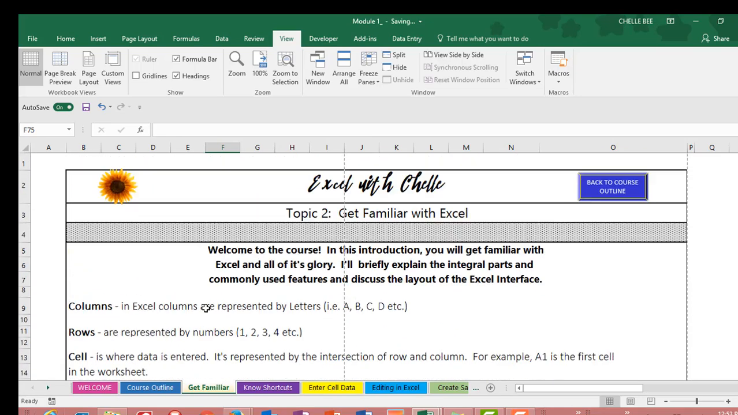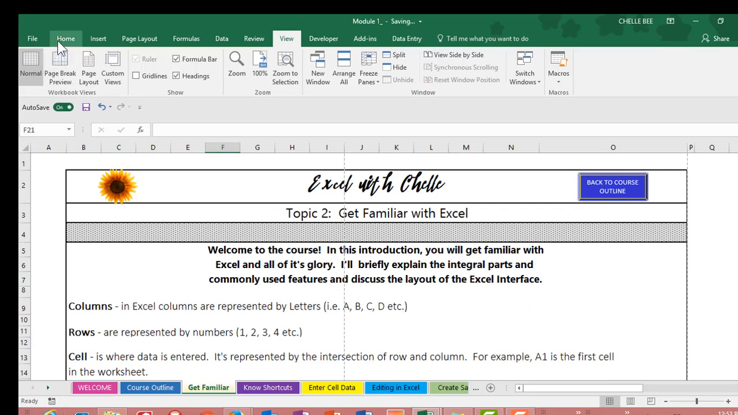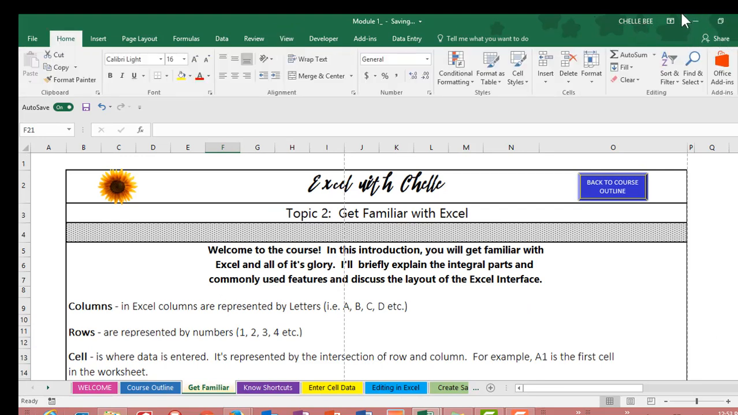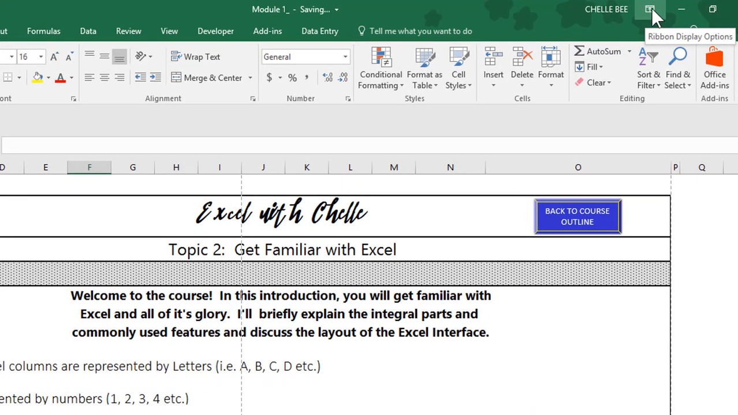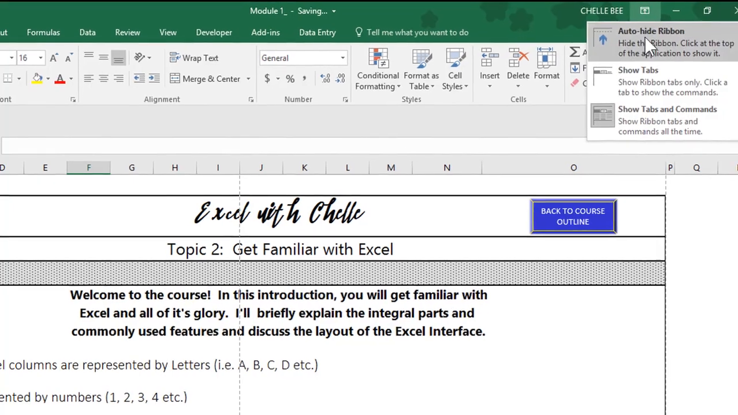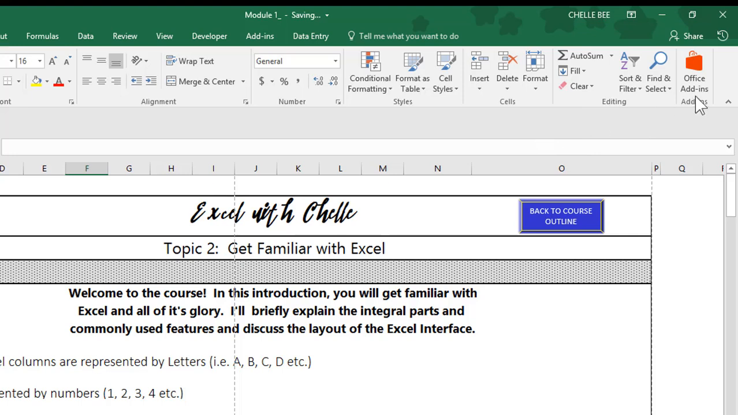Just a couple of other things that are not in these instructions here, but I thought it is worthwhile mentioning. If you go up into this corner here, you'll see this little arrow up, and it says ribbon display options. If you click on that, there are several different options for your ribbon. I would suggest to keep it as it is. You can always change it if you need to, but I don't think that it's really necessary. I always keep mine just like this. So just want you to know what that is.